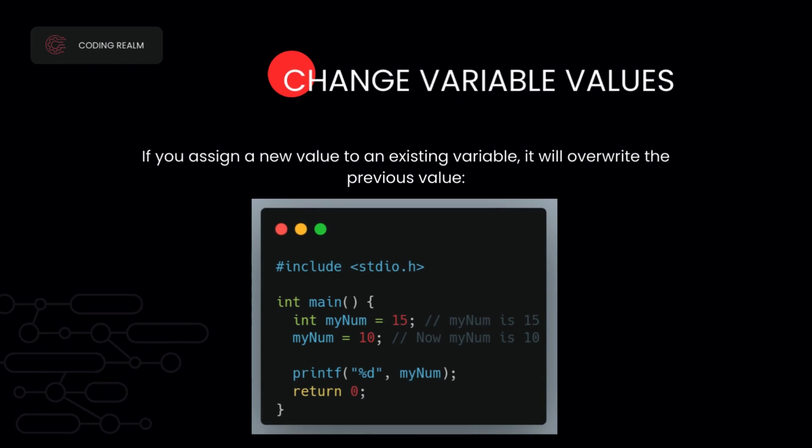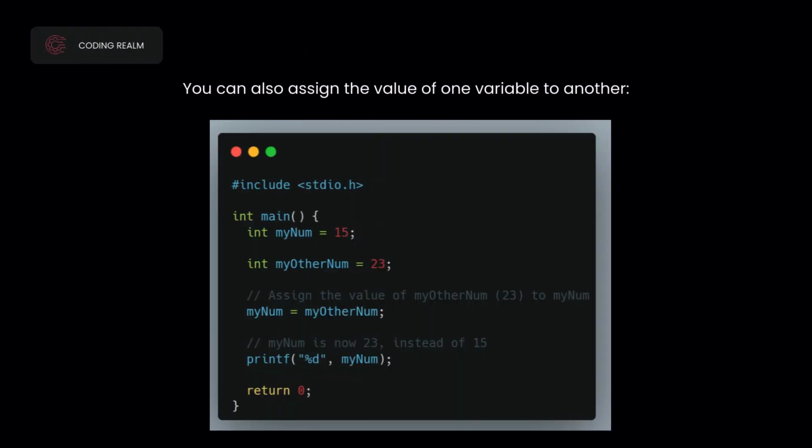If you assign a new value to an existing variable, it will overwrite the previous value. int myNum = 15. Here, I put the first value 15. myNum = 10. Now the new value entered is 10. You can also assign the value of one variable to another.